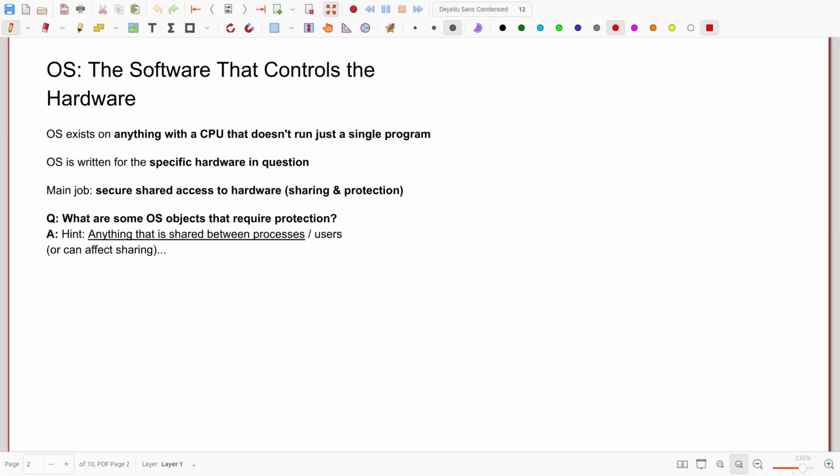So if you have a system where you're running multiple programs, like your laptop or a desktop computer or a server, really anything that has a CPU and runs multiple programs, you need an operating system. And the operating system is written for the specific hardware in question. So the core, or the kernel, of the operating system needs to be written for the hardware. So Intel or Apple Silicon or MIPS or ARM or whatever has to be written for that. And you can have an OS like Linux that runs on a lot of different types of hardware, but each of the little kernels is written for a particular processor.